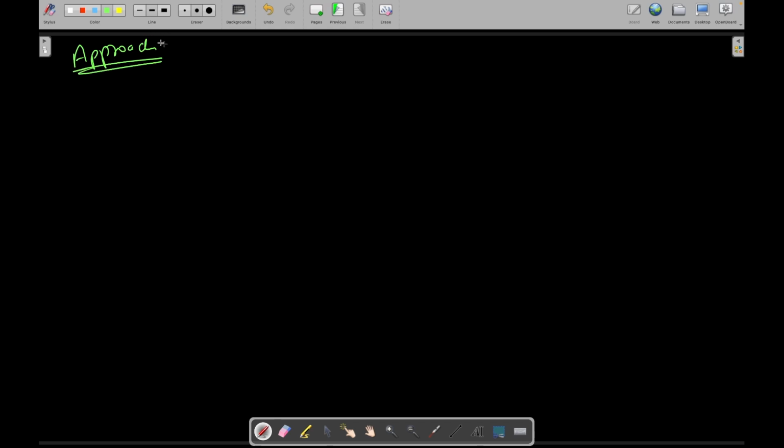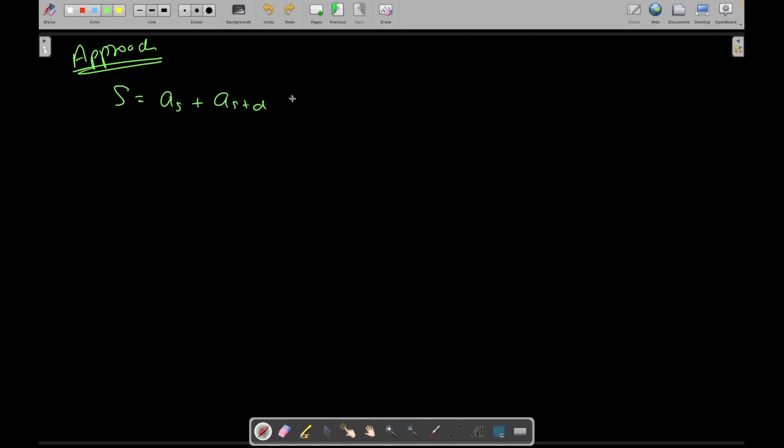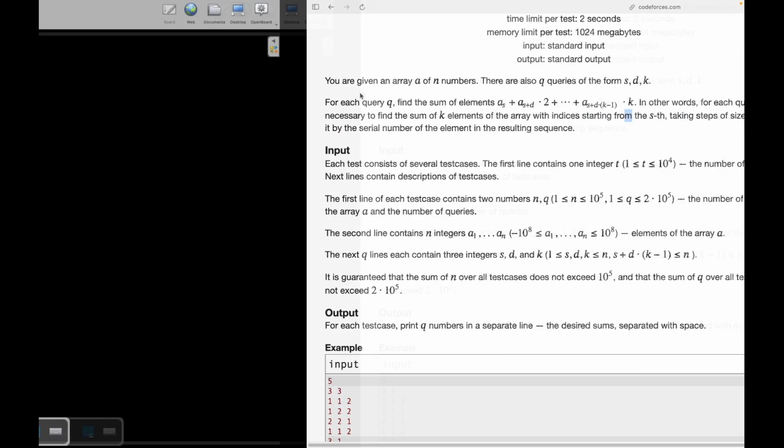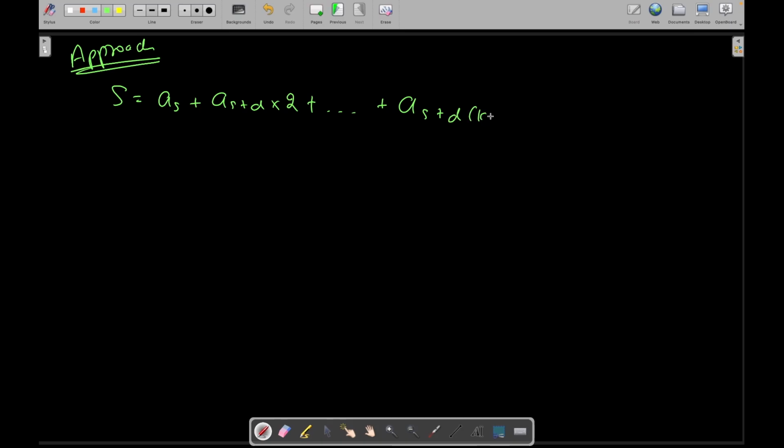So what do we want to find? Let's denote it by S. So S is equal to A of S plus A of S plus D plus A of S plus D into 2 plus dot dot dot A of S plus D into K minus 1. So this is what we want to find for every query. We are given the start index, the common difference and the K terms.